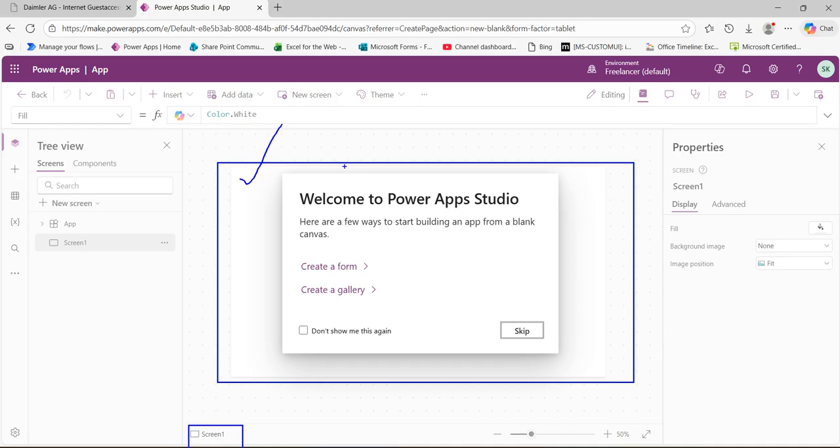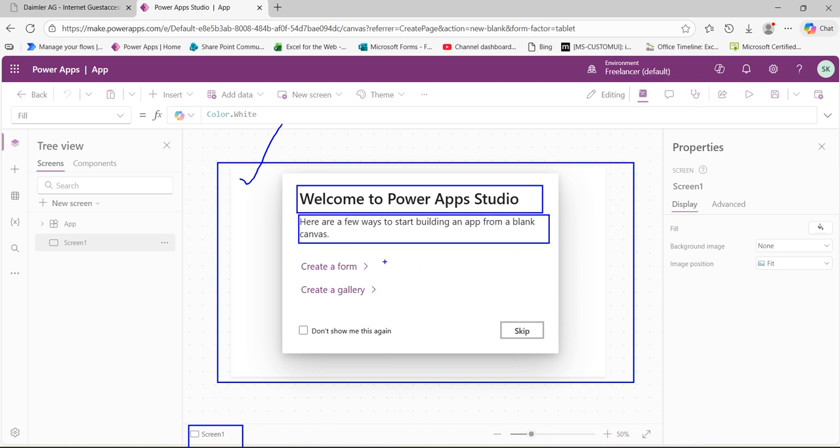It says, welcome to this Power App Studio. A few ways to start. Straight away, you can start a form or you can select a gallery. We'll see what is a gallery. We'll see what is a form. Probably we'll see it in the next part. As of now, I'm going to skip this. Anyway, we are going to create a gallery and a form. We are going to create both. But as of now, I'm skipping it.